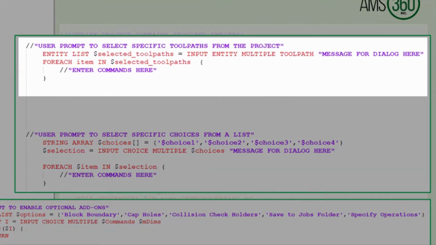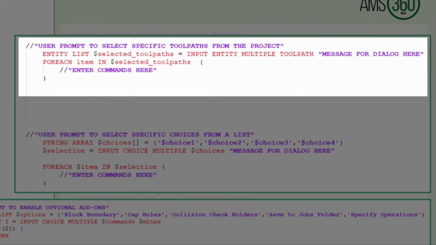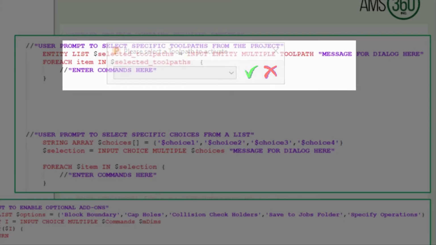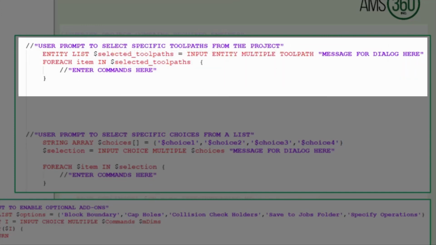Let us now look at an entity list, which is quite a bit more concise. Items in this list are directly associated with the project entity. How this may be useful is allowing a user to select specific toolpaths from the project to perhaps collision check, apply boundaries, or run any other sequence of commands defined within the curly brackets.